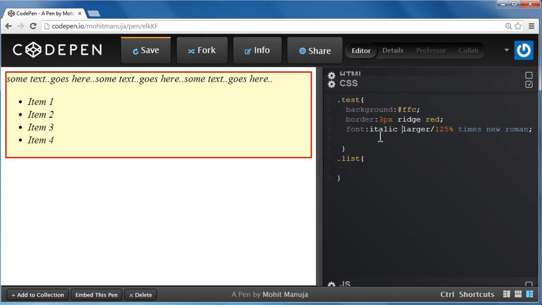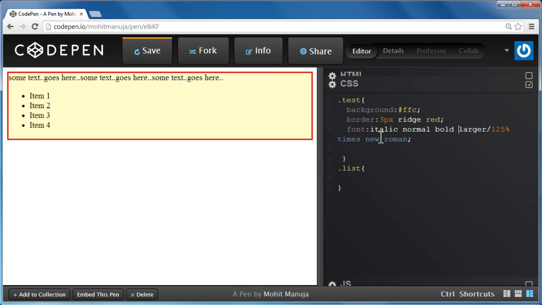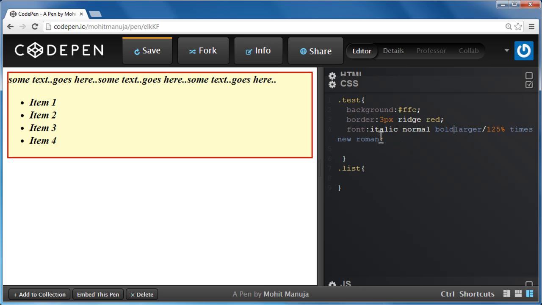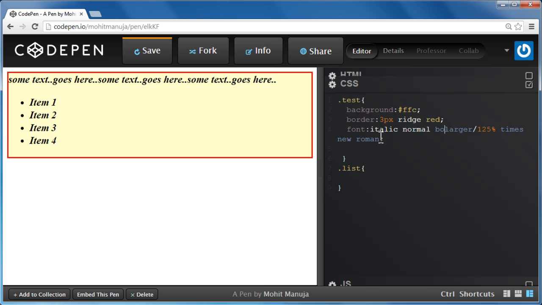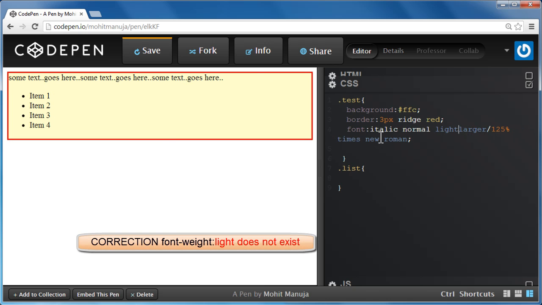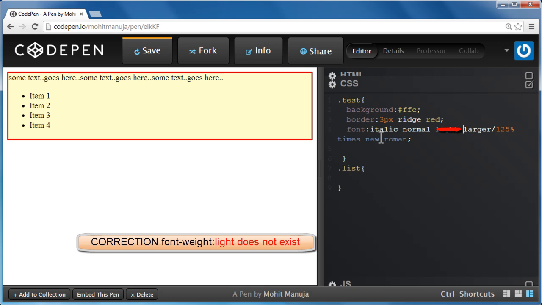Next, the font variant. It could be small caps or it could be just normal, which is also the default. Let's go with the default, normal. Okay. Let's say font weight, bold. Maybe bolder, maybe light or lighter. Right, this is lighter, this is light.